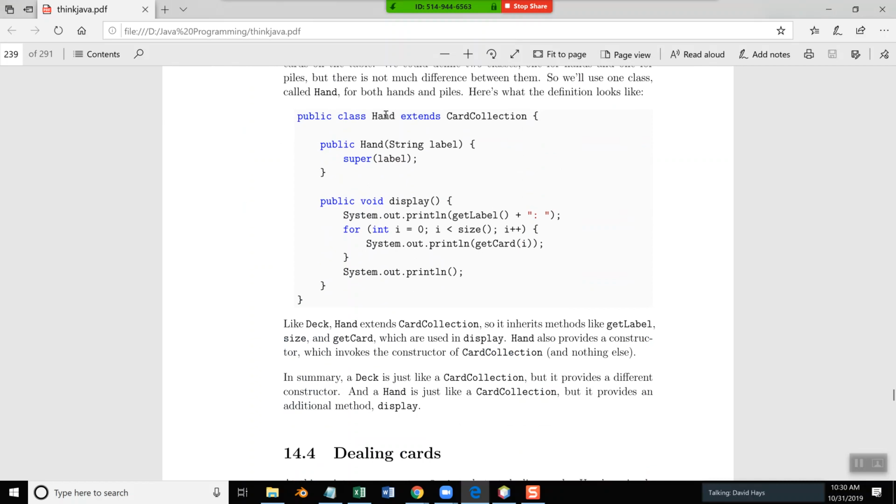Notice here we have another hand that extends CardCollection. And in the constructor for the hand, we then call super, and that refers to our superclass, the CardCollection constructor. And then display here, okay, that just prints out all of our cards again.